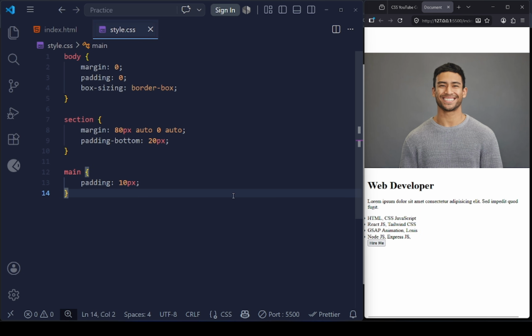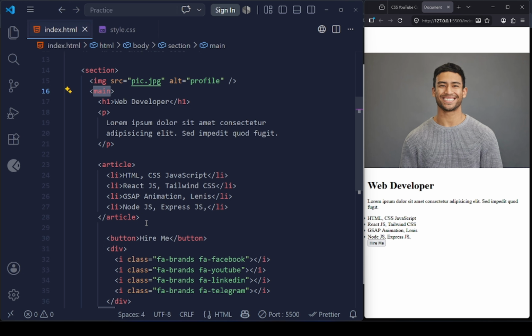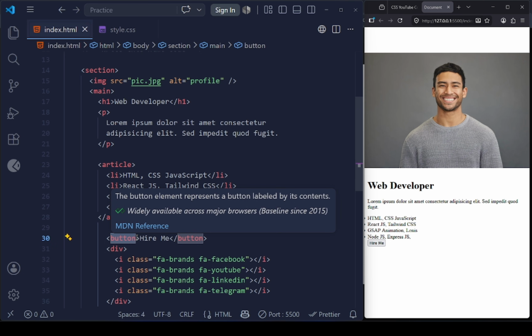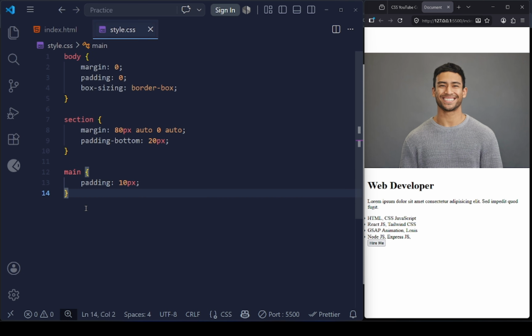Now let's look at the button in index.html, which has the label Hire Me. We will add padding to it as well. Inside the button style rule, we set padding to 10 pixels on the top and bottom, and 18 pixels on the left and right. You will see the button grow in size. 10 pixels of space added vertically and 18 pixels added horizontally. This is because padding expands the element from the inside, not from the outside.